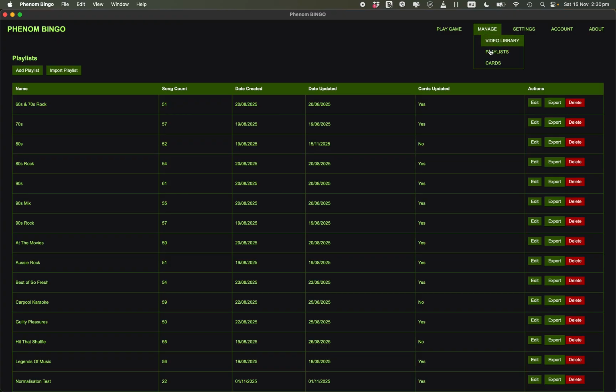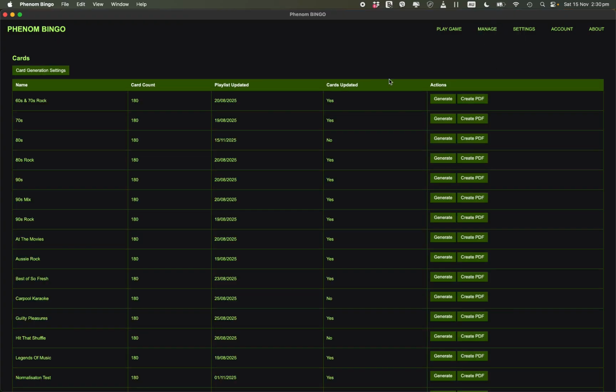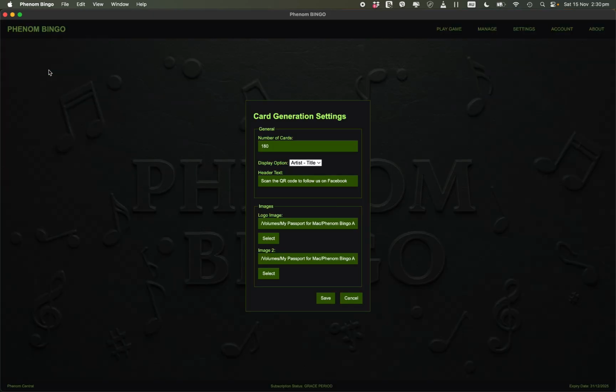The last thing in manage is cards. So these are your paper and digital cards. Regardless of whether you're using paper or digital cards, you do have to generate cards. And then obviously you only have to create the PDF if you're planning on printing them and using paper cards. But the first thing you need to do is come into the card generation settings and enter the number of cards you want generated.